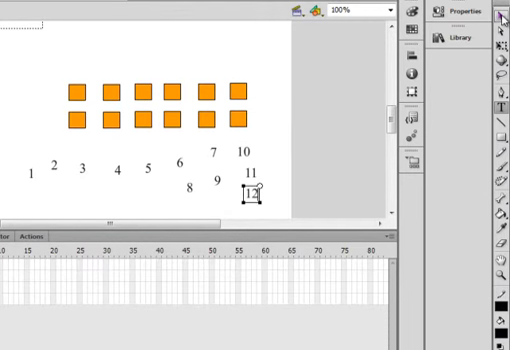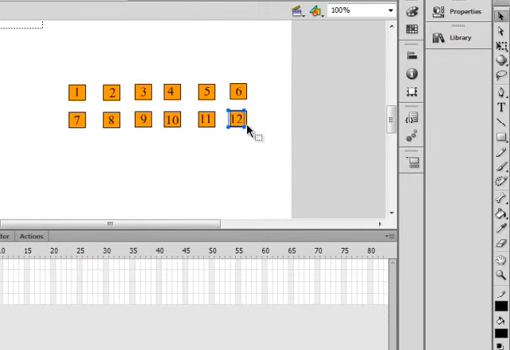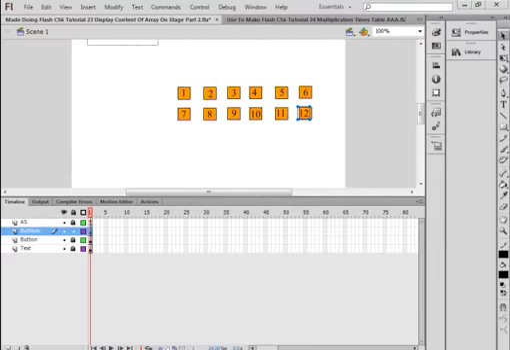Pick up my selection tool. This is the 12th one here, number 12. I'm not going to play around with these. Number 11, number 10. Oops. Keep the selection tool. 10, 9, 8. I'll do all these and get back to you again. Okay, I have all my buttons numbered now.